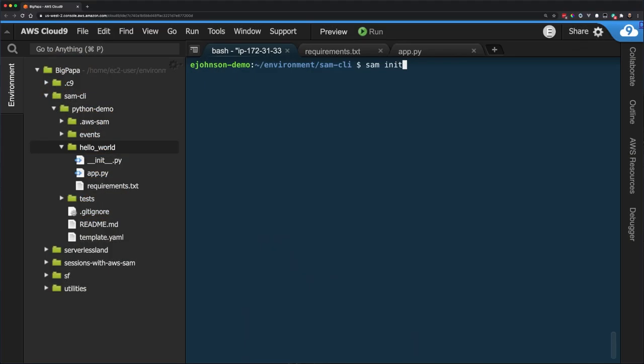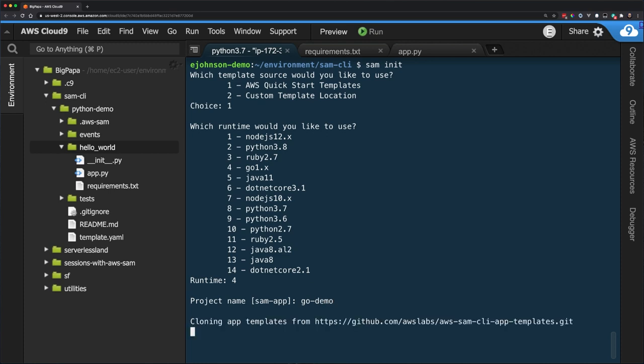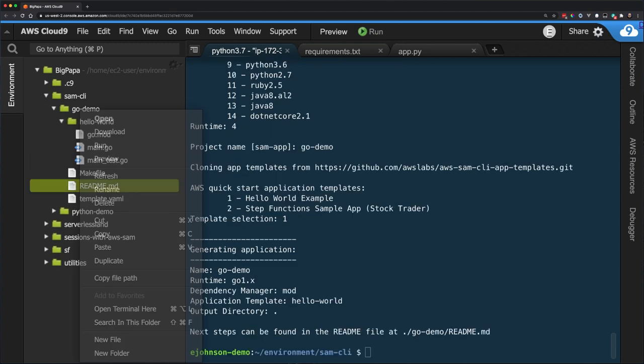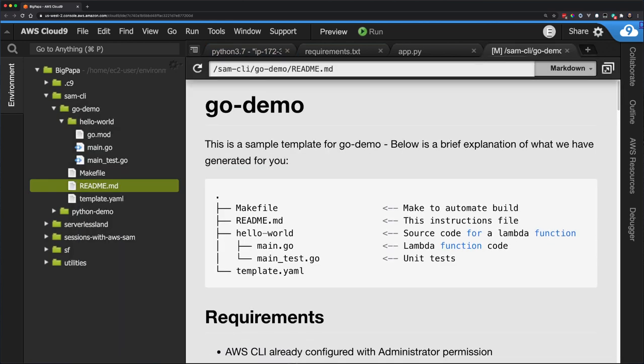However, what if I need to work with a compiled language like Java, Go, or .NET Core? No problem. SAM has me covered. For this example, I'm going to use a Go 1.x runtime. Using SAM init, I create a new Go serverless application and change into that directory. The first thing I do is refer to the README.md file to verify the requirements.